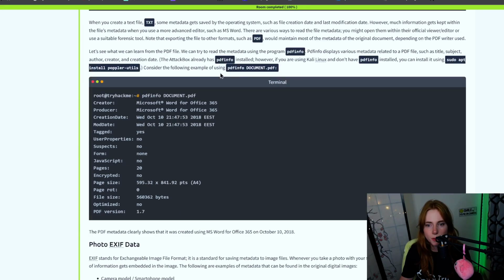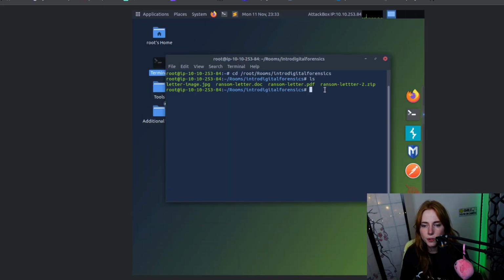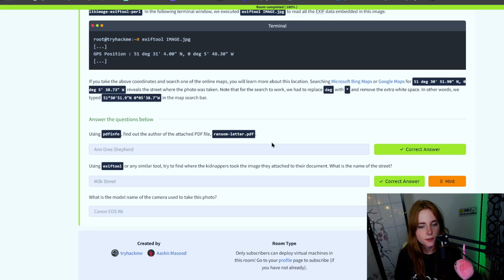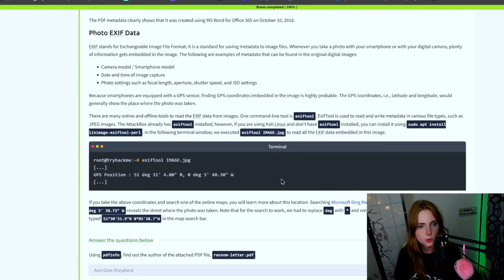So for this one, we are using pdfinfo to extract the metadata related to a specific PDF. So we're here, we have the ransomletter.pdf. We run pdfinfo ransomletter.pdf. We have the title, the subject, the author, the creator, if it's encrypted, things of that nature. So pdfinfo gives us the author, and then using ExifTool, we find out where the kidnappers took the image.